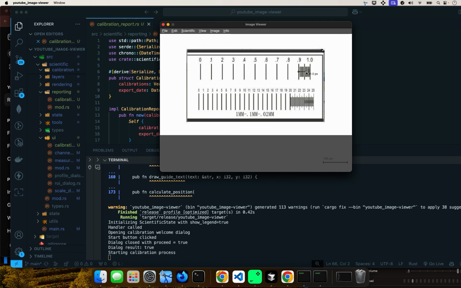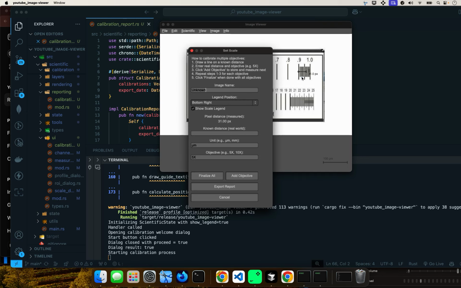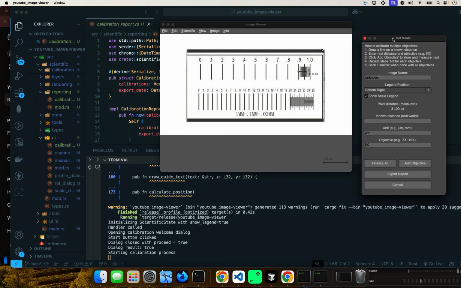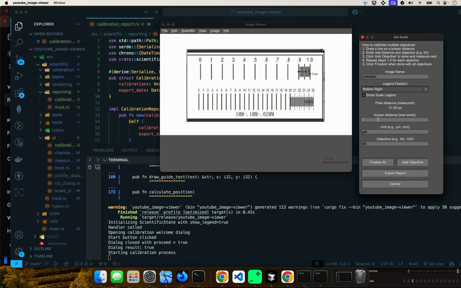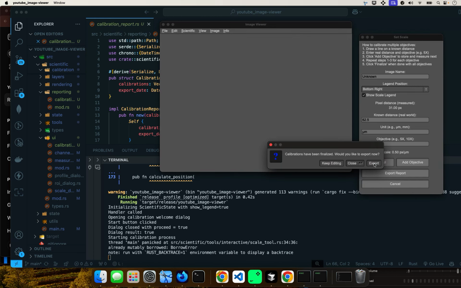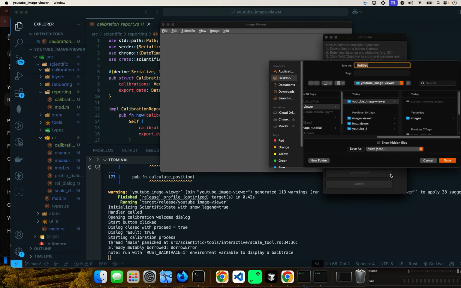Like I said, I don't have a zoom. Normally you would zoom in to be exact, but this is just proof of concept. So that will be, let's call it 62.5 microns, and this would be, let's call it the 100x objective. And now you're done. So you say finalize all. It gives you a choice to keep editing, close, or export. I'm going to export. And now I go to export report.